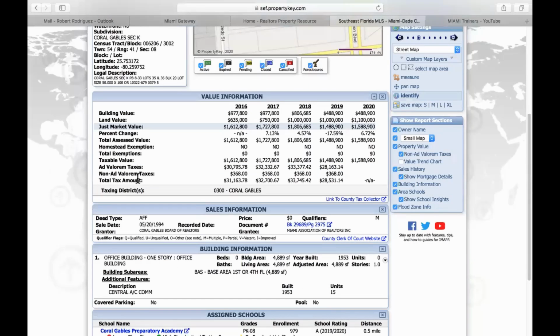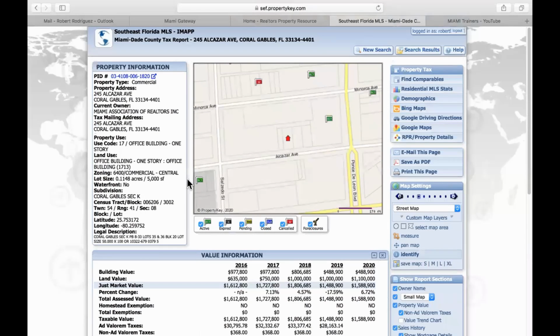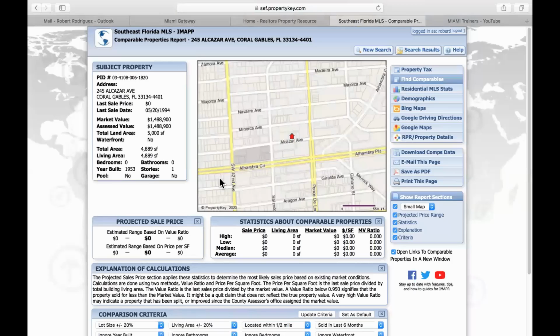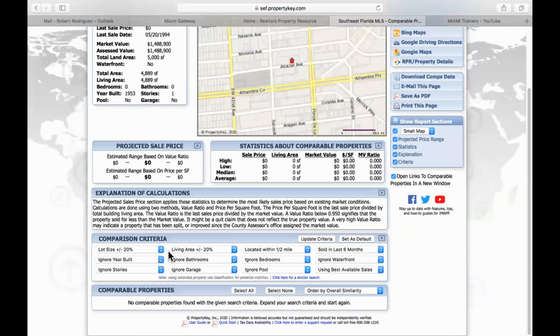Now, if you wanted to run a comp analysis on this property, then we're going to go ahead and click on find comparables that is off to the right hand side. And now I have IMAP set up to run comps for residential homes, you know, where the lot size is a difference of 20% and the living area is also a difference of 20%. And I also have located within half a mile during the last 6 months.